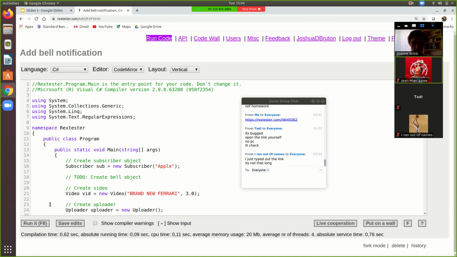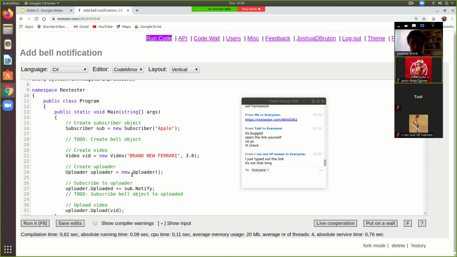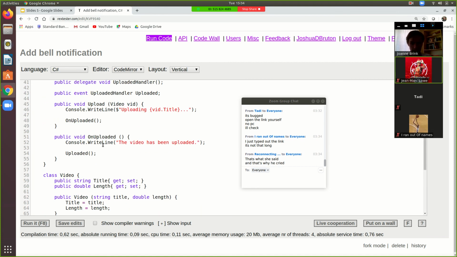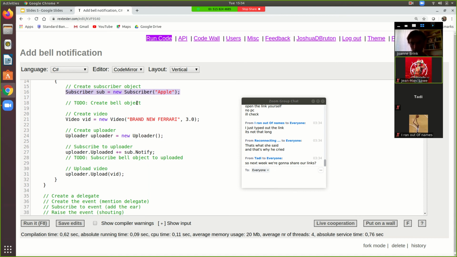Oh yeah, that's true too. But you have to go into edit mode, and you have to fork it first. So you fork it, give it your own name, enter into edit mode, and then make your edits. All you'll do, there's 3 to-dos. The first thing is to create a bell object, which means you have to create an object of this class called bells. Hopefully you know how to do that. If not, you can see right above it, I create a subscriber object. So how will that be different? And we can see how everyone did it in the first 15 or 20 minutes of the lesson.